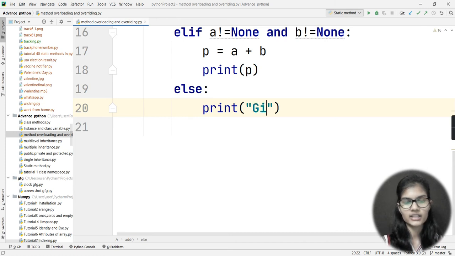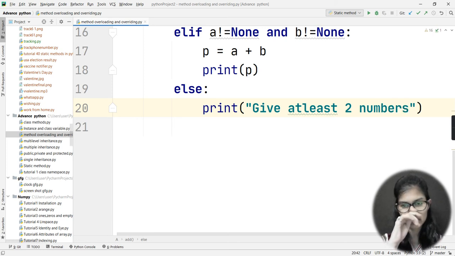So I would just add a print statement that is, give at least two numbers. So this is the statement that I have added here.